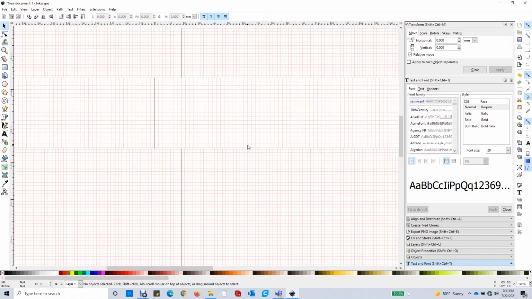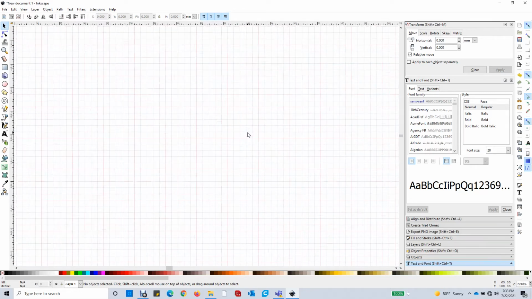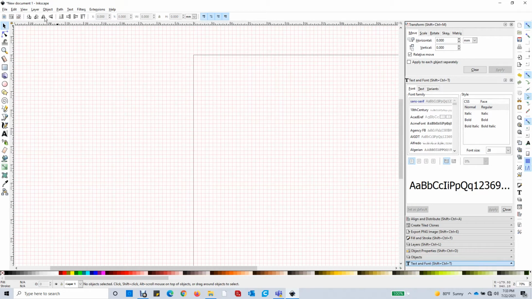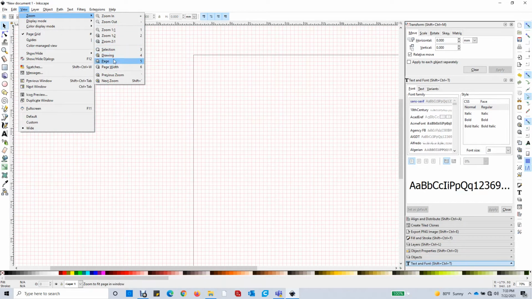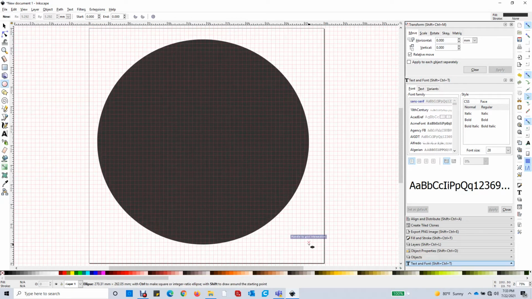And if we zoom in, you notice that the major grid lines and the minor grid lines are different colors, all right? And that can become useful sometimes. So what we're going to do is go to View, Zoom, and Zoom to Page. So here's our page as it's set up, all right? So what I'm going to do is create a circle. And I just click on the circle, and we'll go from here to here, whatever.